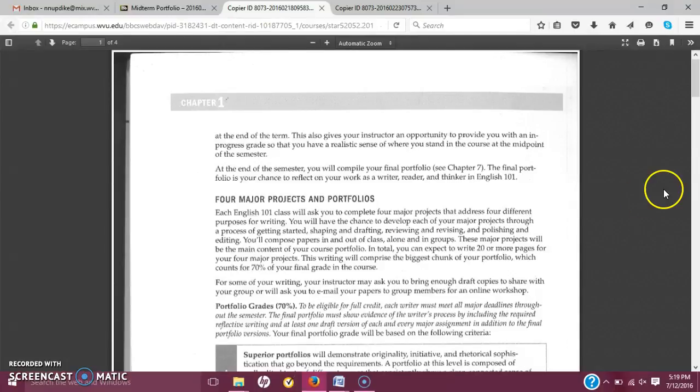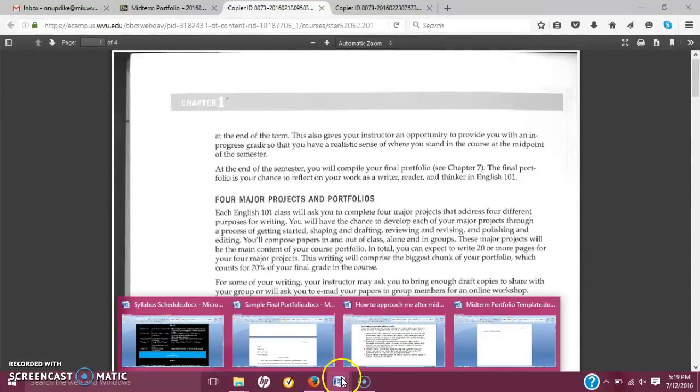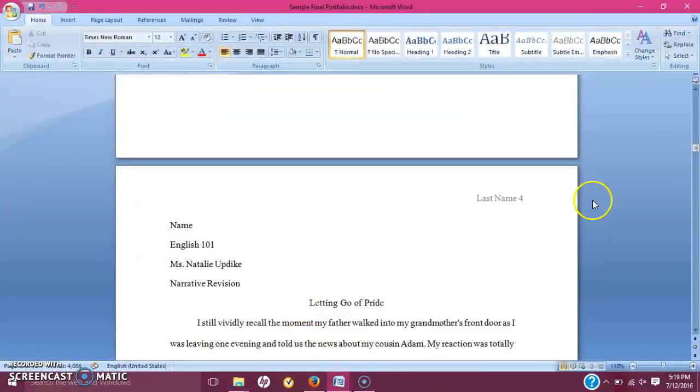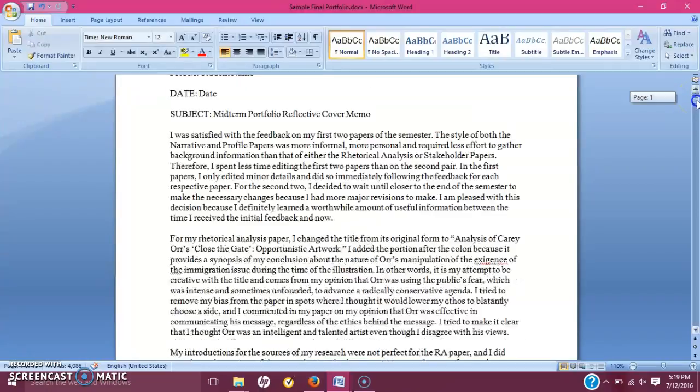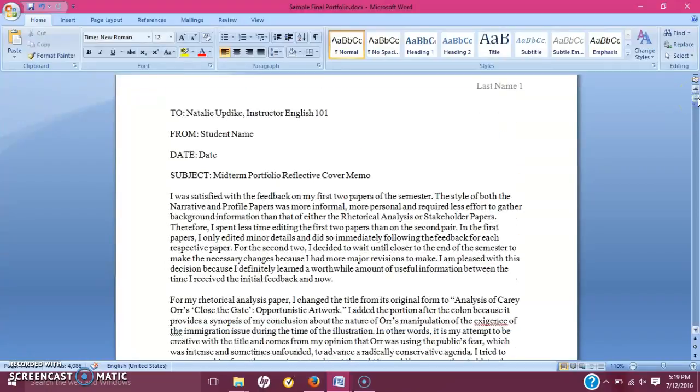Okay, so let's jump over to the sample. This is from a student, first semester, and just to give you a visual representation of this, he had everything. He got an A. This was really strong writing, really great organization. He followed all the directions. He really challenged himself as a writer and as a student.